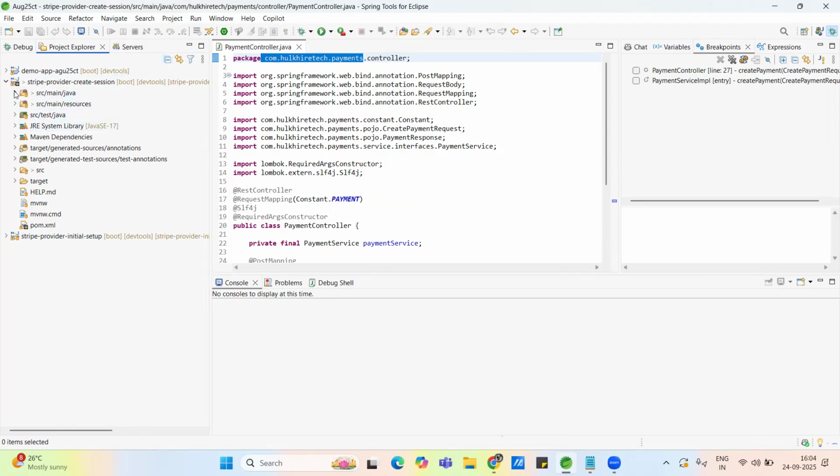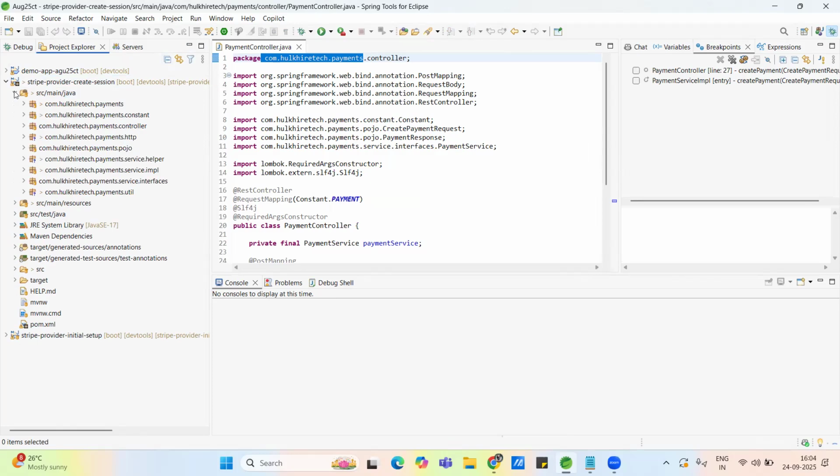So here we can see src/main/java. Here are our packages. You can see here com.hulk.payments. This is our base package. Then here are the constant package, controller, HTTP package, POJO package, service, helper package. We are going to see all these packages today, what these are and how they are going to be used in our application.